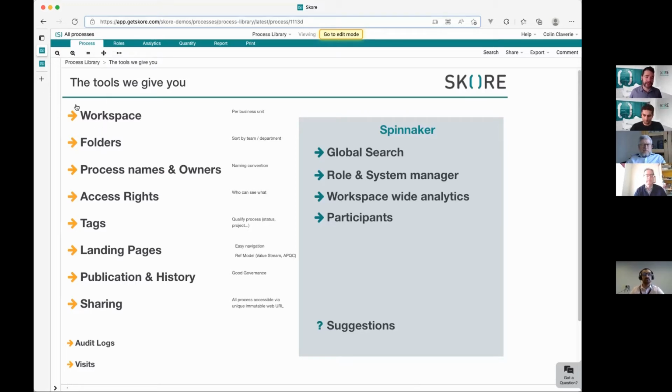Within the workspace, we can have folders. I will do a quick demo of how I've organized a company. We have folders, typically by team or by department. The most usage I've seen for folders is by team, by department.